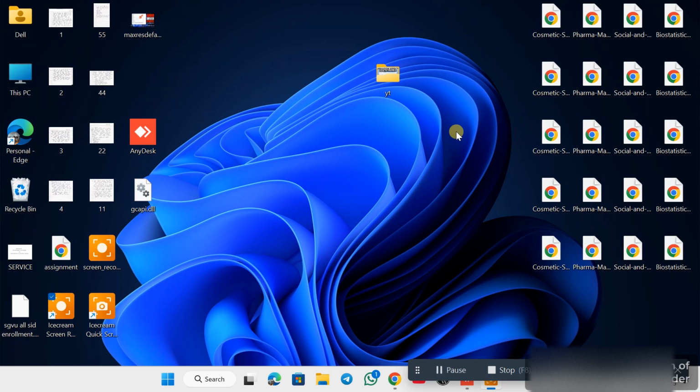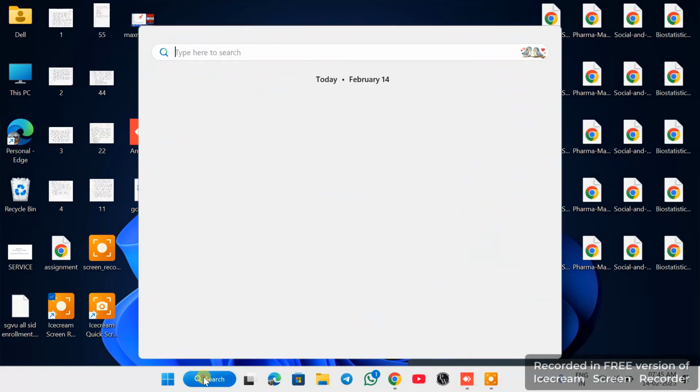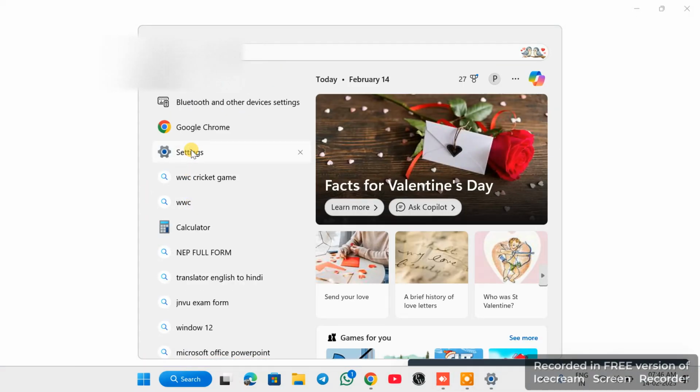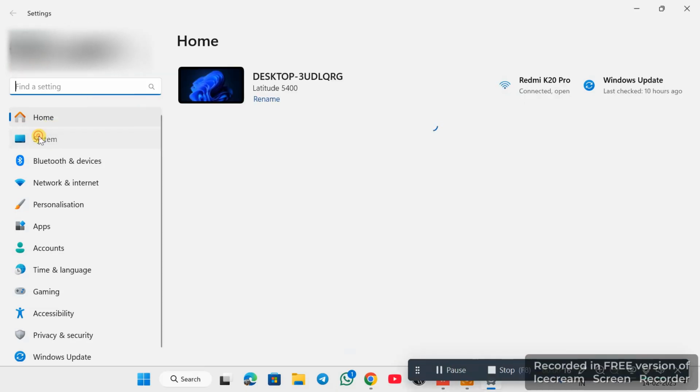In this video, I'm going to show you how to use Wi-Fi sharing in Windows 11. So first of all, make sure you are connected to a primary device Wi-Fi. So let's get started. Go to Settings, open Settings, then tap on System tab.